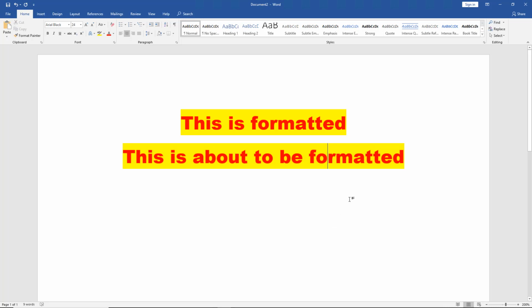Now this only works once, so if you want to go back in and format another section, you have to go and do the same thing. Select the word and then click on Format Painter, etc. And then you can apply that to other words as well. So that's how we use Format Painter in Microsoft Word 2019.